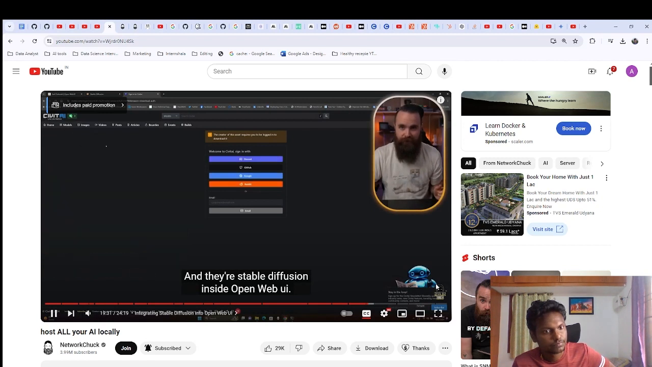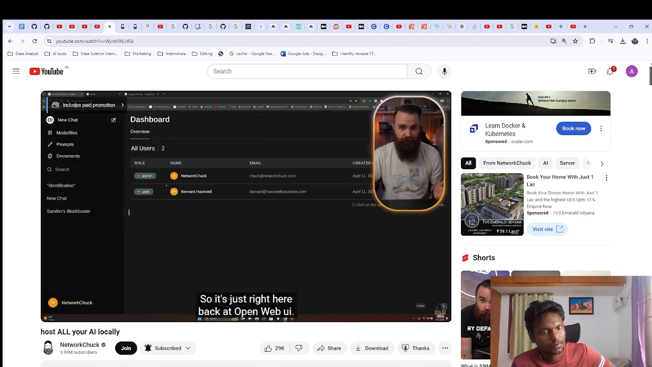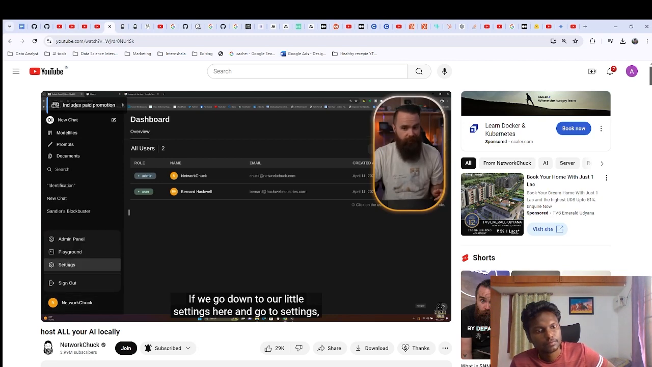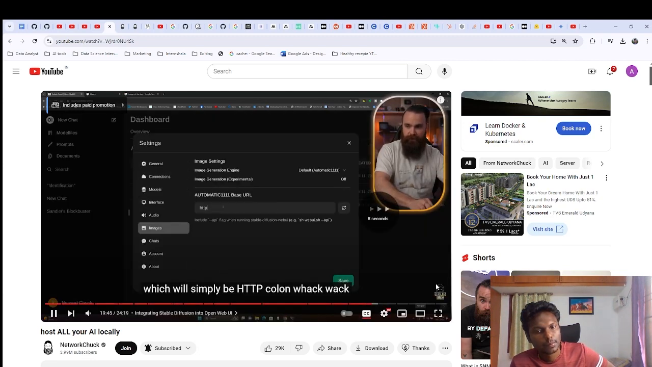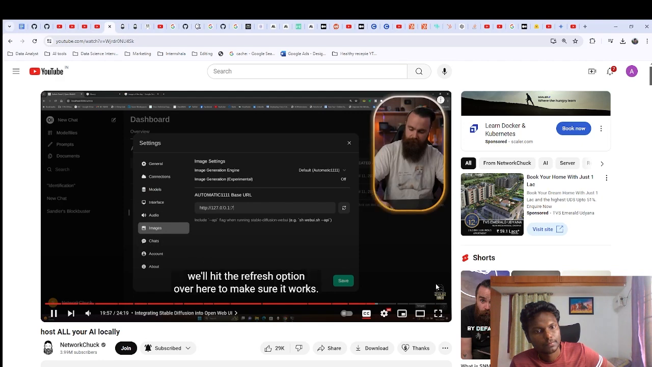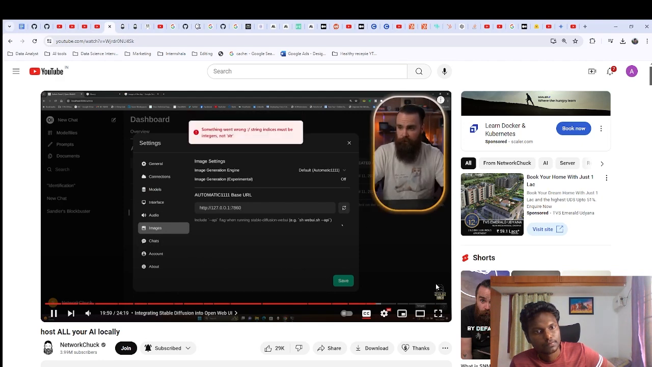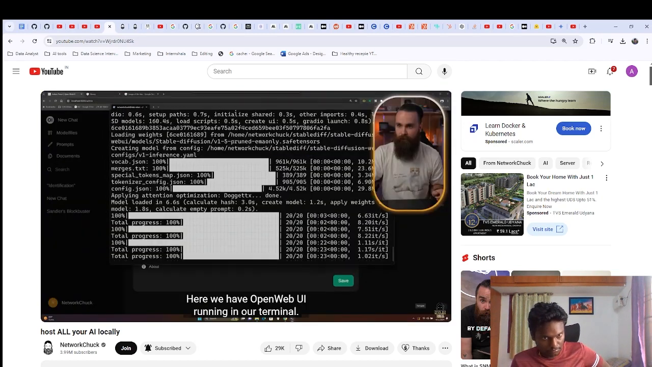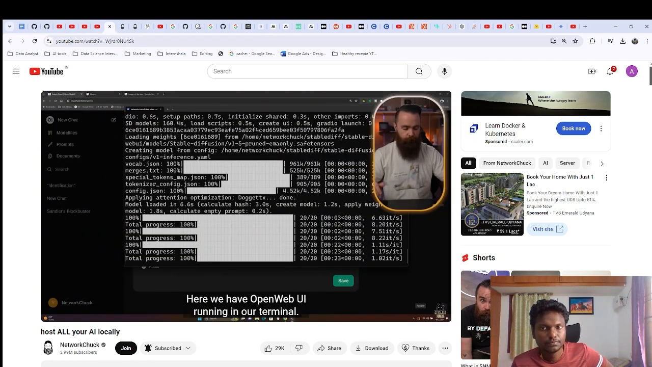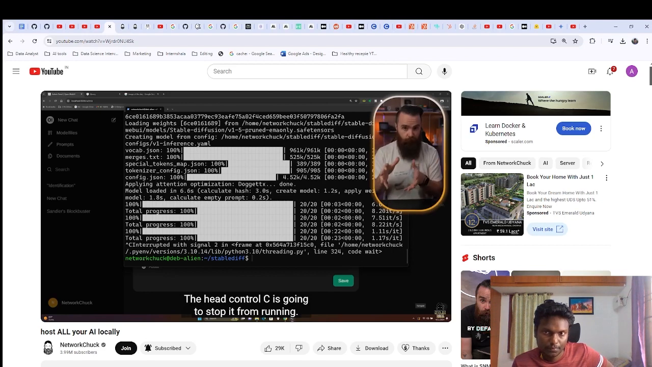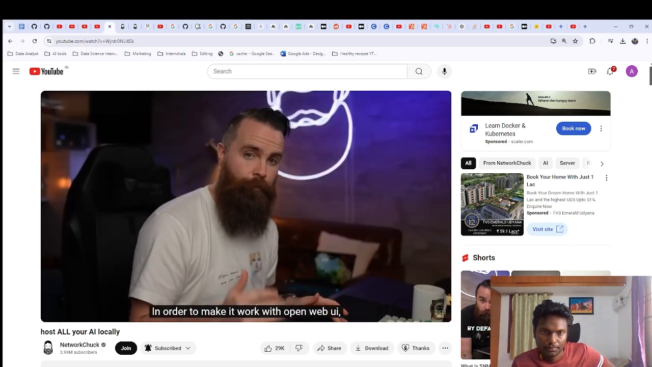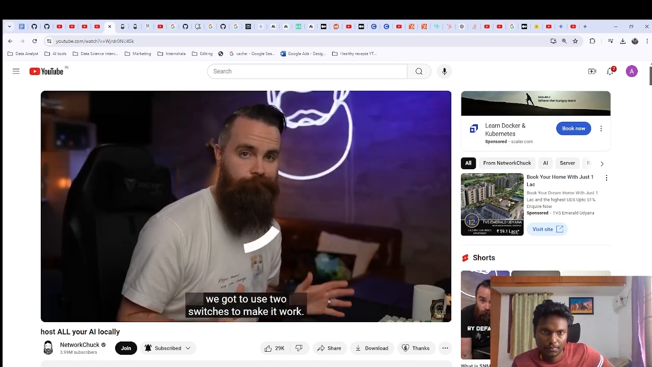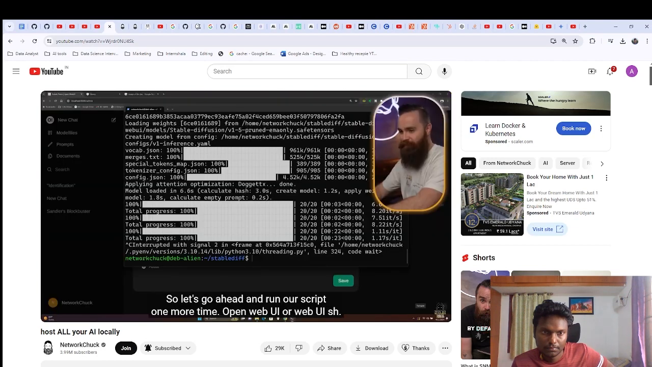And there's Stable Diffusion inside OpenWebUI. So it's just right here. Back at OpenWebUI, if we go down to our little settings here and go to settings, you'll see an option for it over here. To make sure it works. And actually, no, it didn't. And here's why. There's one more thing you gotta know. Here we have OpenWebUI running in our terminal. If I hit Control-C, it's gonna stop it from running. In order to make it work with OpenWebUI, we gotta use 2 switches. So let's go ahead and run our script one more time.